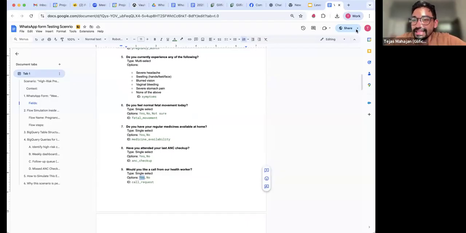I'll pause for 10 seconds if there are any questions on this. My assumption is that this kind of captures 70-80% of, or even 90% of, the use cases that may come up from the ground.